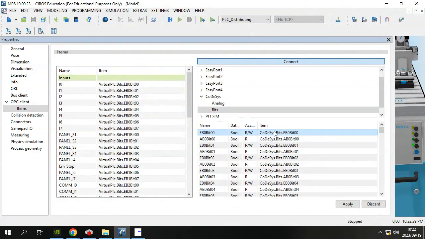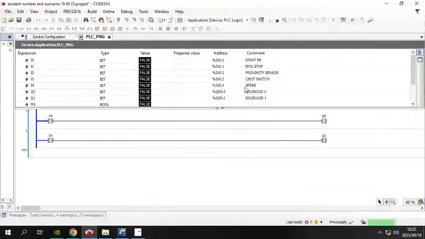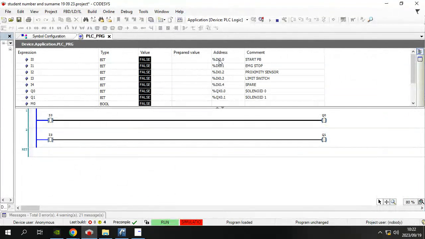The bits we are intending to use are these. EB 0.0. Let's come here. You see here 0.0, I 0.0. We are trying to use this one.